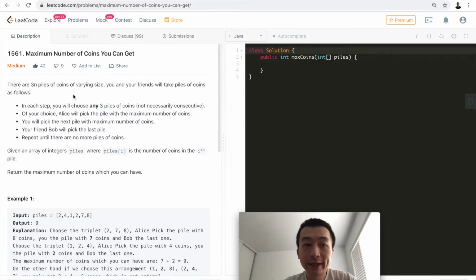There are 3n piles of coins of varying size. You and your friends will take piles of coins as follows. In each step, you will first choose any 3 piles of coins, not necessarily consecutive. It might get a bit confusing and tricky here. So the first step is that you, as a participant, take 3 piles out of the given coin piles.